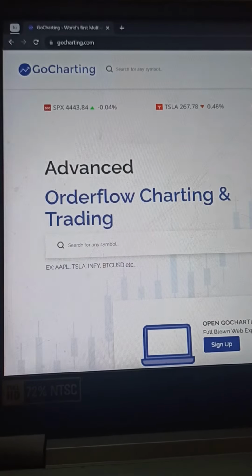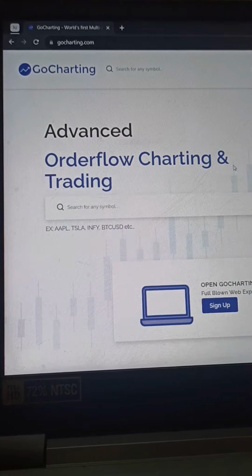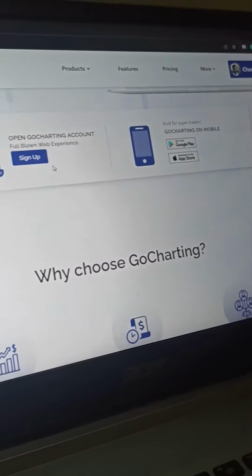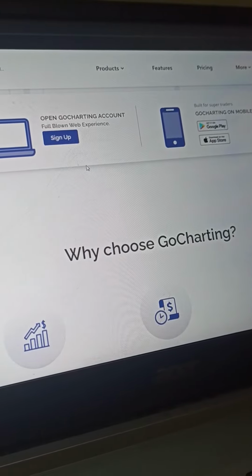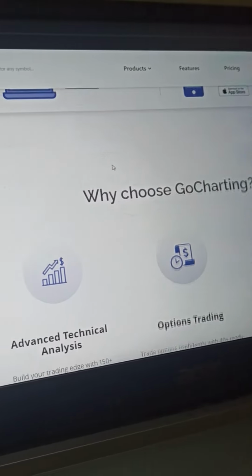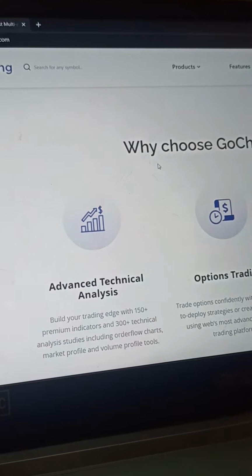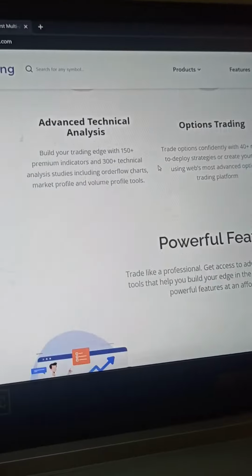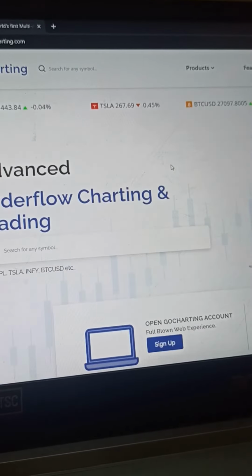You just need to log in with your email ID. Then you can see that here is all sorts of features. You can open it in your browser or your mobile phone. You can do technical analysis, option trading, multi-broker integration tool. There are a lot of features here, but we are going to do a backtesting.